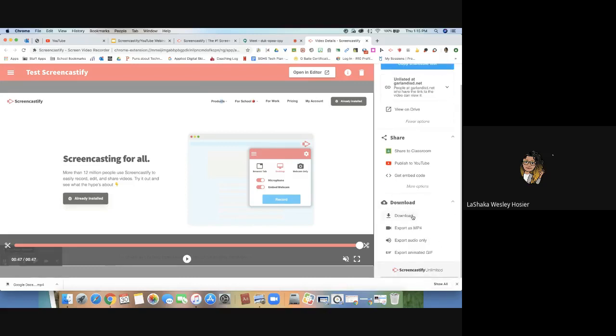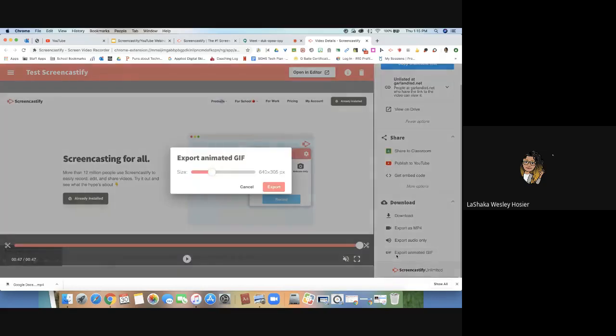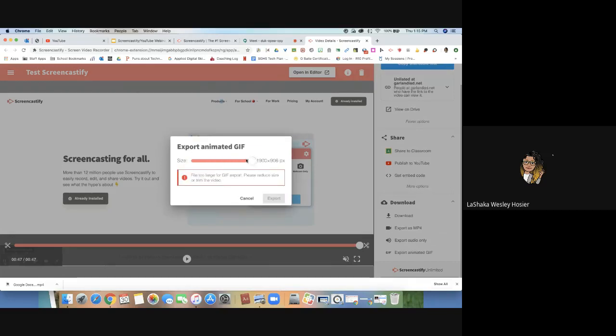Now, you can download just the regular video. You can export it as an MP4, which is going to be the video with the audio. You can export audio only, or, and this is super awesome, you can export an animated GIF, however you want to say it. So when I do that, I can pick my size. It'll tell you, hey, don't do that. It's too big.